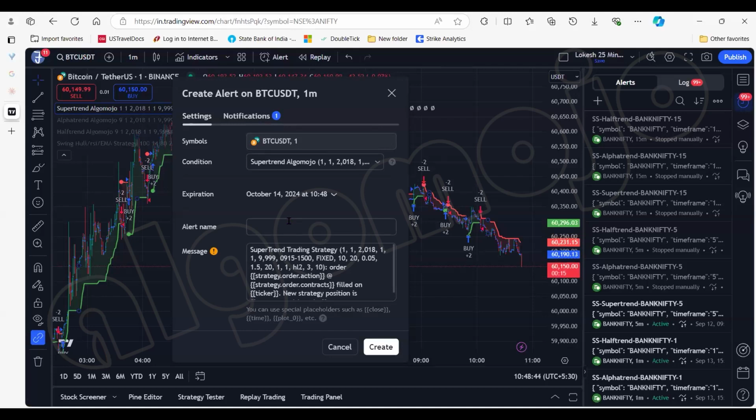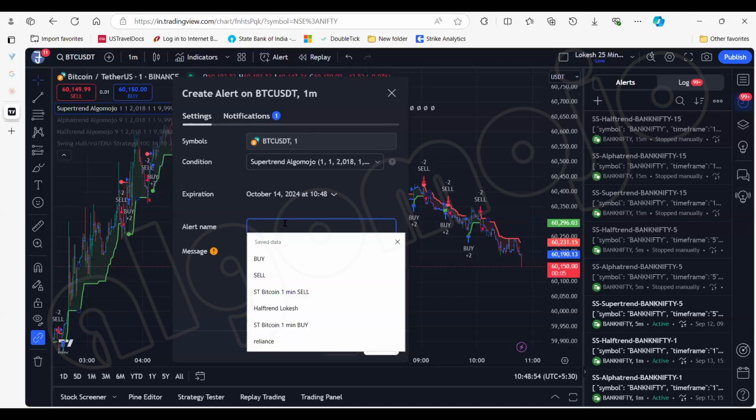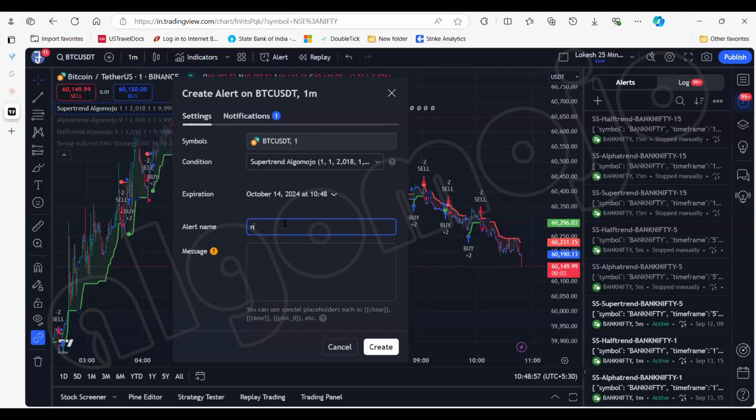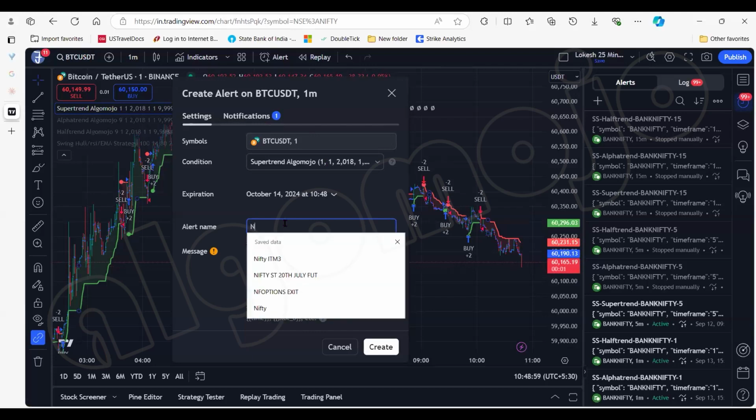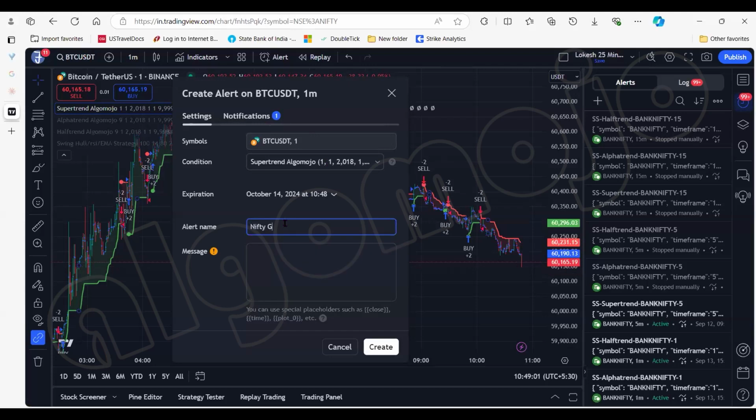As you can see here, for a strategy, there is nothing much to be updated except that the message box content has to be added. The name has to be added. Let me give this name as Nifty Futures. It can be anything that is relevant.